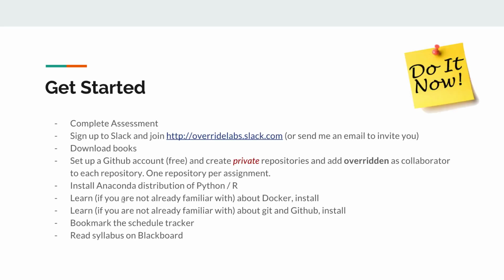Now, if you're fired up and ready to get going, then I've put together a convenient list of things you can start on right now that will give you a jump start on the class. The first thing you should do, and this is required of every student, is to complete the assessment. The link to the assessment is listed in the syllabus on Blackboard. The purpose of the assessment is to give me an indication of the competency and comfort level the class as a whole has with the different technologies we are using. That will allow me to calibrate how I conduct the class and provide the appropriate level of support where you most need it.